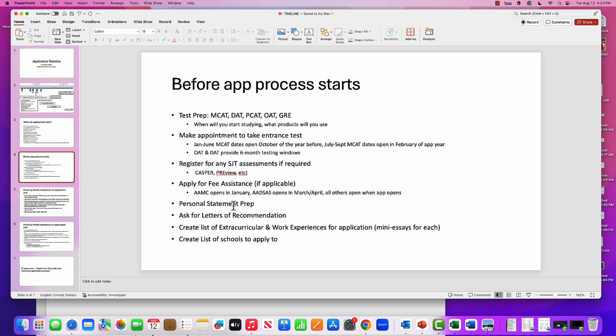You've got to prepare that personal statement, ask for letters of recommendation, create your list of extracurricular and work experience. We usually recommend you do mini essays for each one because they will ask you to write those up in the application. And then everyone should create a list of schools that they want to apply to.